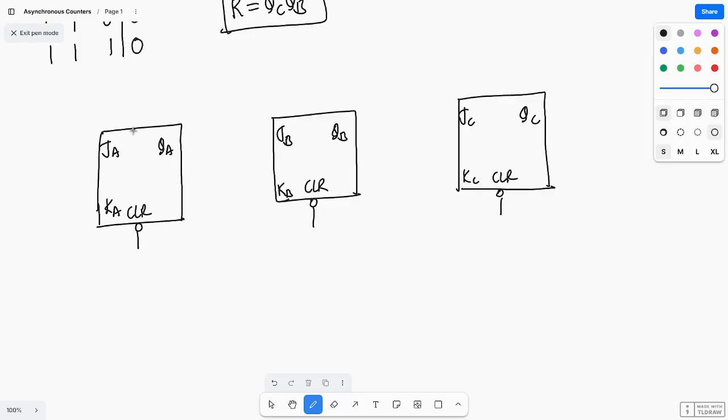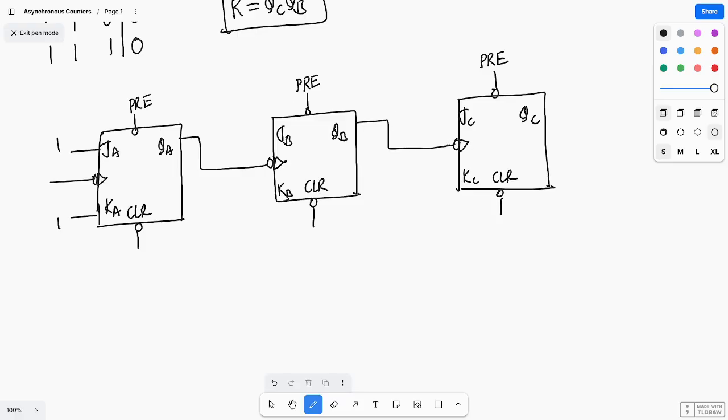Okay. There is one more thing, that is preset. Preset is also one more asynchronous input. When it is activated, irrespective of input and clock, it will force the output of the flip flop to 1. So here I am giving this with 1 only. Toggle state, and the first flip flop always toggles. Again, QA is acting as a clock for the next flip flop, as I am developing an up counter.